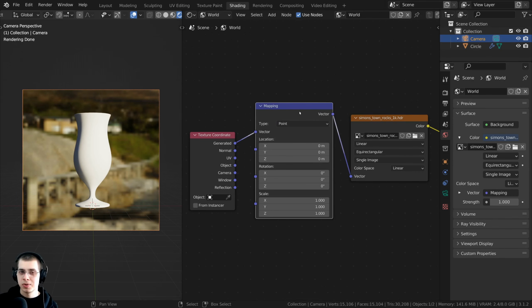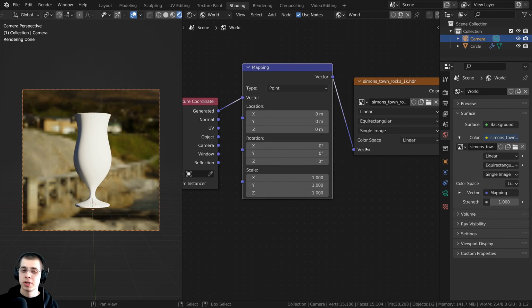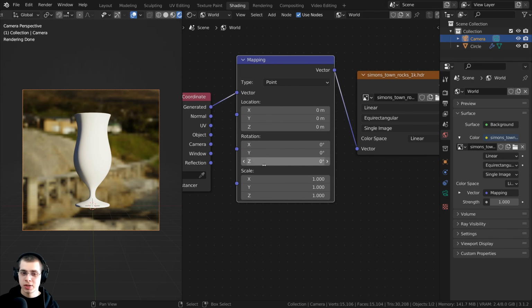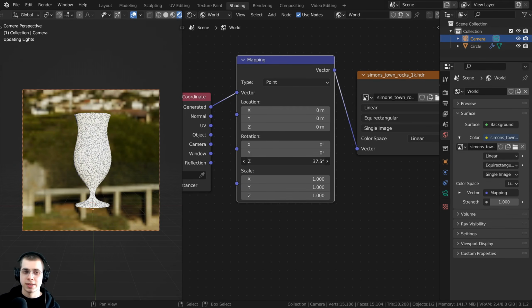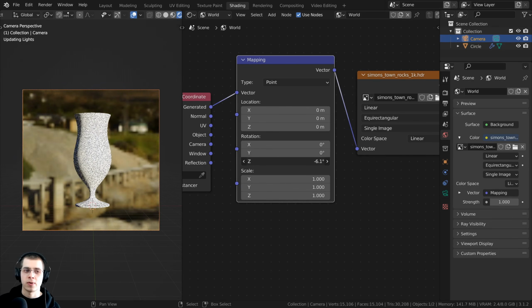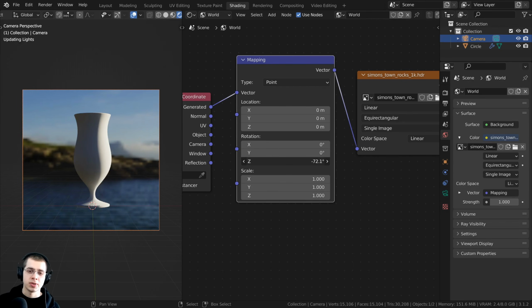So we can use this mapping node to change the rotation of the HDRI. I want to rotate the HDRI around on the Z-axis. So what we're going to do right here is go to the rotation Z and rotate this. I can just drag this Z value, and you can see it's rotating that around. So we can change this to whatever lighting we like.